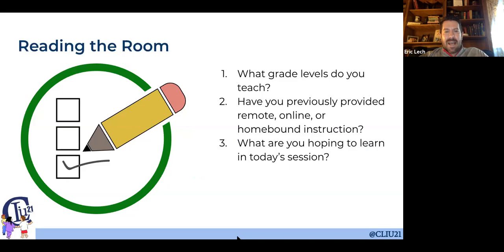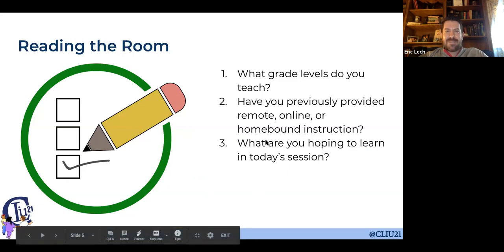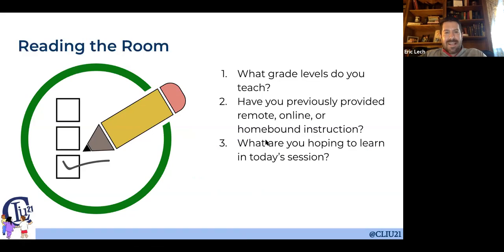So to get us started today, just to ask a couple of questions for you. Launching a little poll here in Zoom. This is something that you could use if you decide to use Zoom, and don't worry, tomorrow there is an intro to Zoom session for you. But just want to know what grade levels you currently teach and support so that I have an idea of who's in my room, and to know if you've previously provided either remote, online, or even homebound instruction, because there are some comparisons that we can make in those areas. So I'll give you a minute to respond to those couple of questions that I'm posting.